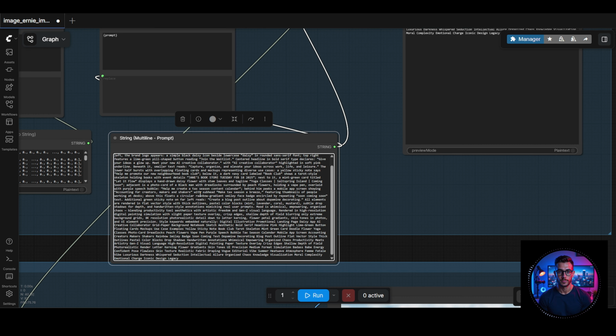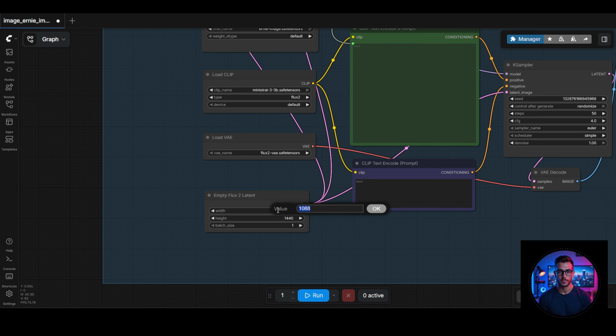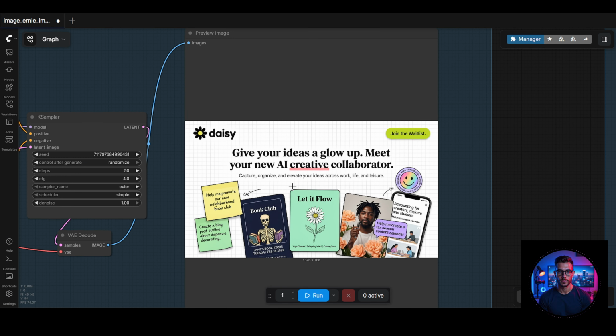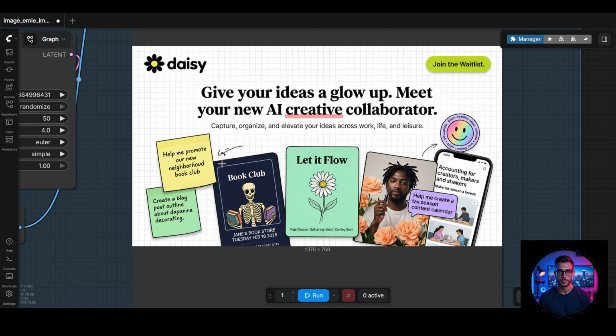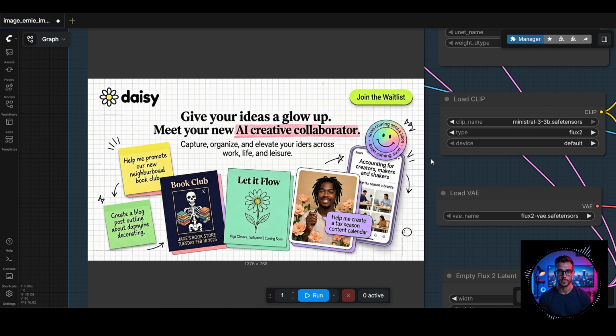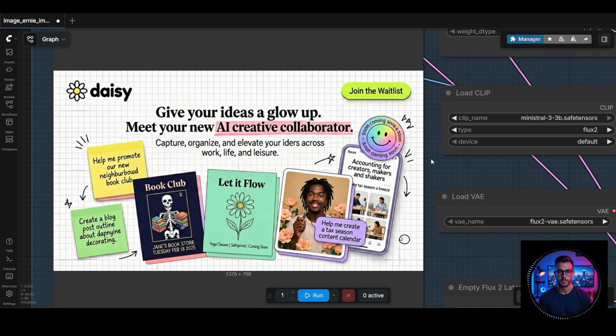Now a prompt for a website homepage. I'll change the resolution to a landscape compatible resolution. Here's our image. The image looks really great, the text is spot on, and the composition is great too. Now the image from the Turbo model, it looks great as well. We just have an issue here in the text. Otherwise, the image looks great.